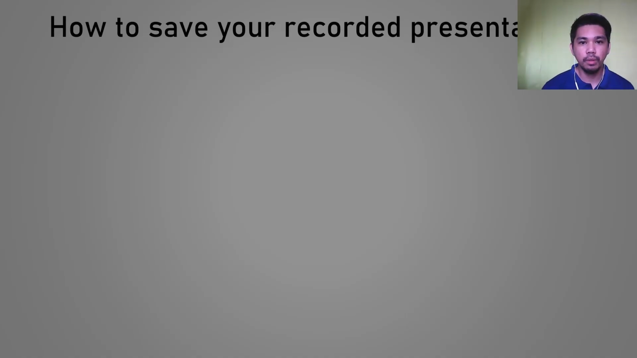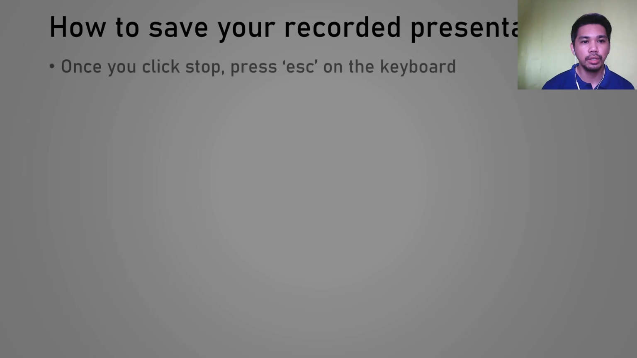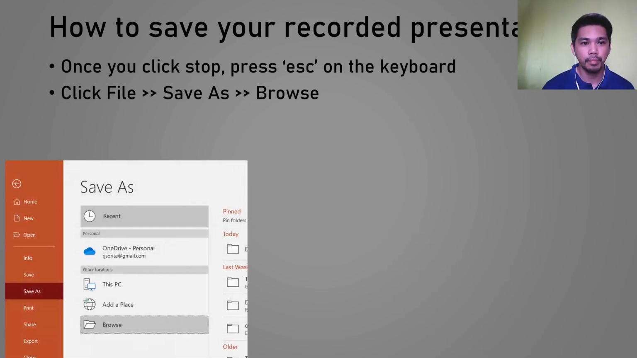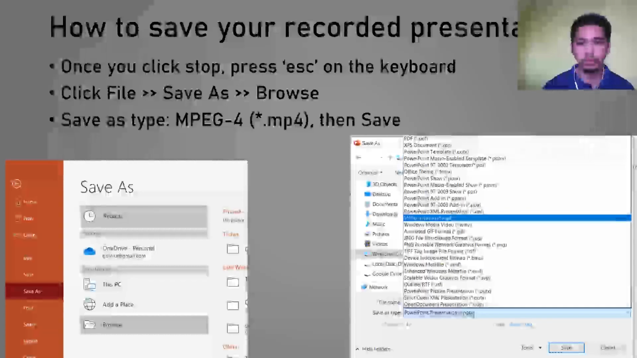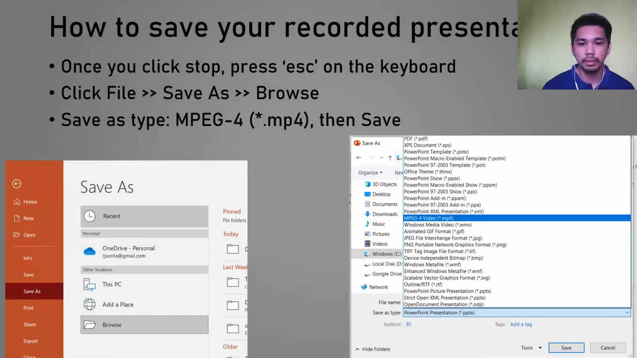Now, to save your presentation, just press escape, click file, and then save as. And then you go to browse. Then another window will pop out. The important part here is changing the save as type. So from PowerPoint presentation, you change it to MPEG-4. Then press save.